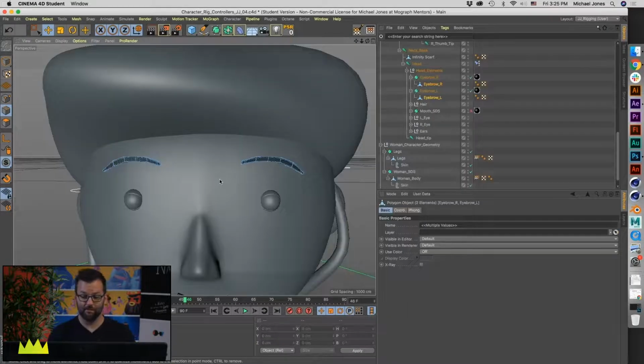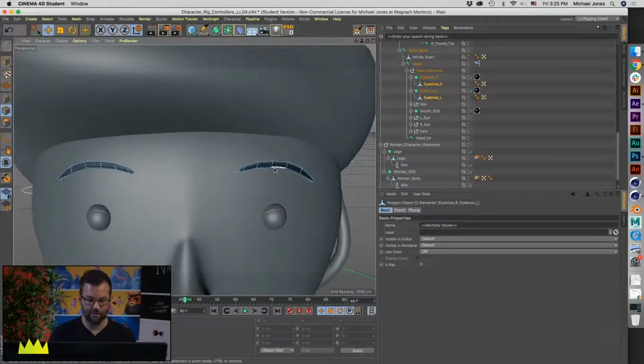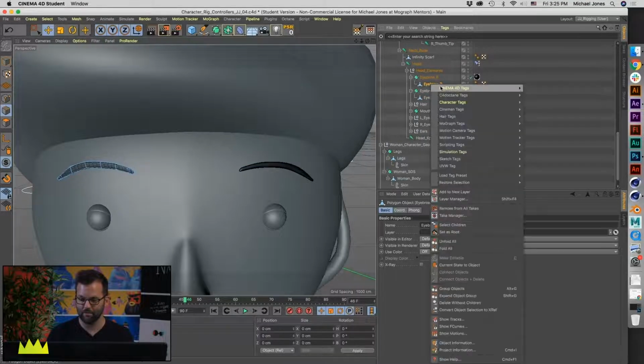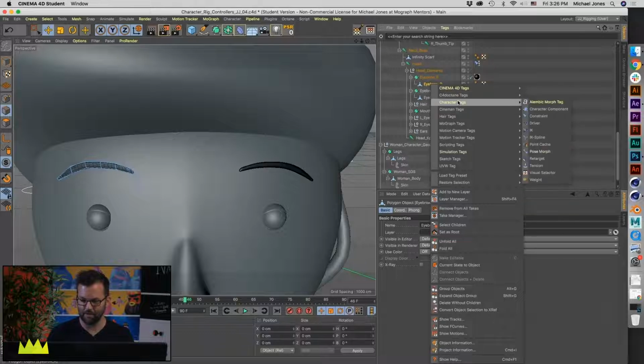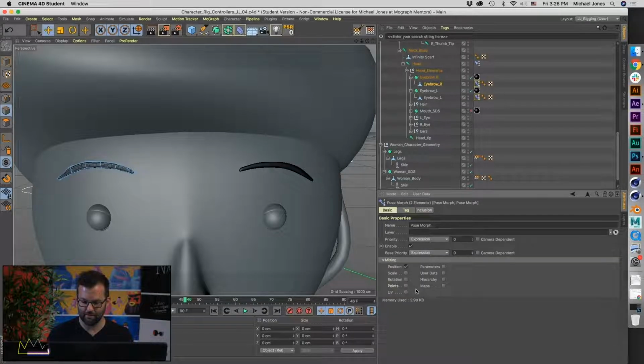So now we're going to make some poses on the eyebrows, and make sure that you're inside of your actual mesh and not on the subdivision surface for these changes, because you can easily mess up your whole mesh thinking that you have your pose morph turned on, but in fact you do not. So let's do this and make sure that our pose morph is on the actual eyebrow mesh. And we're going to use position, rotation, and points.